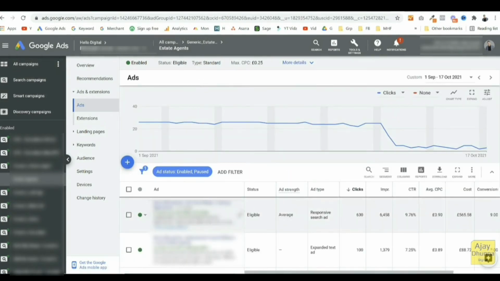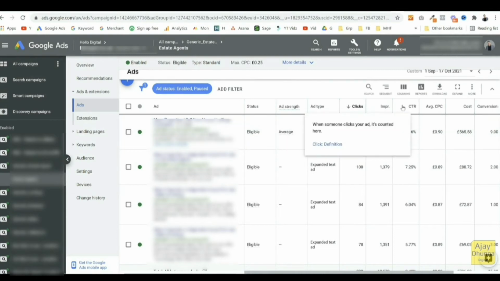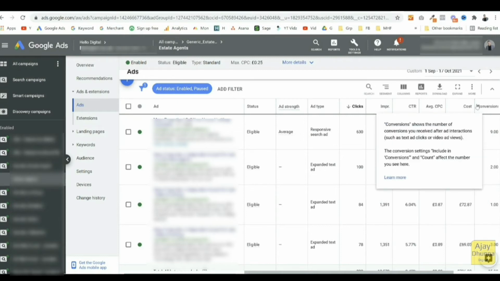So what we do have, however, at this level where the ads are shown, is that you can see which total ad combination has worked well. You can see the ad strength, the ad type, number of clicks, impressions, click-through rate, average CPC, cost, and conversions. Now, you don't always get the cost or conversions by default.